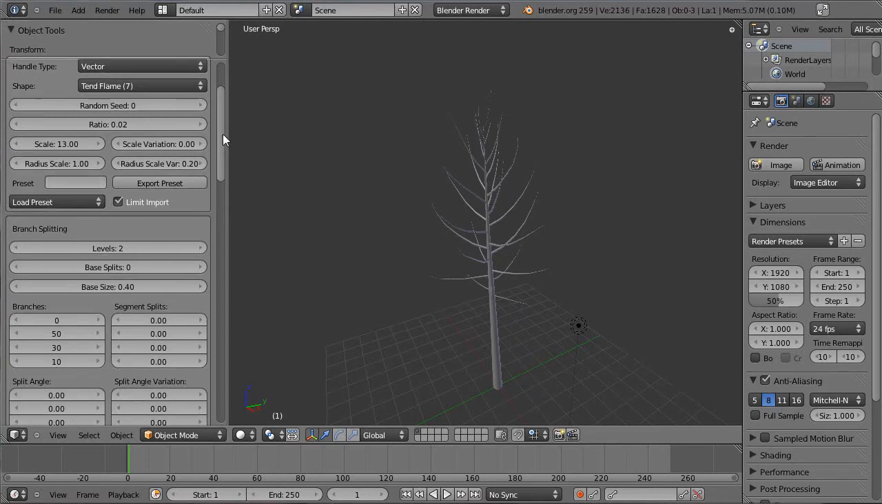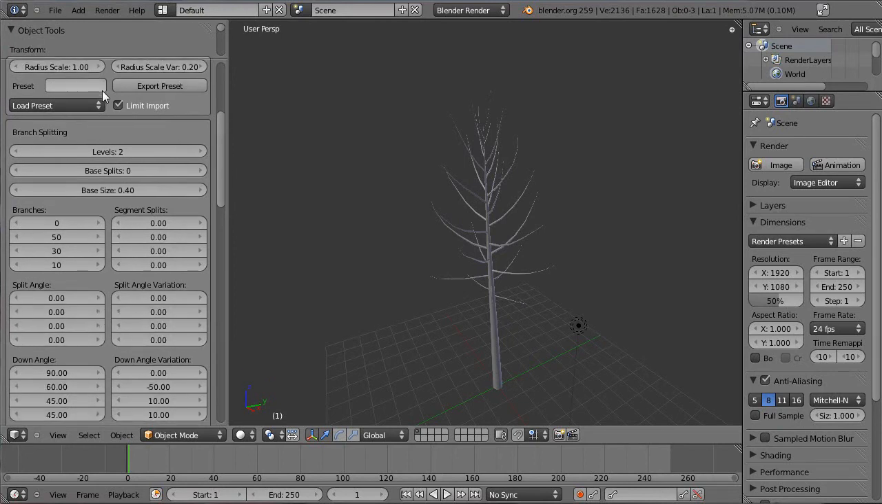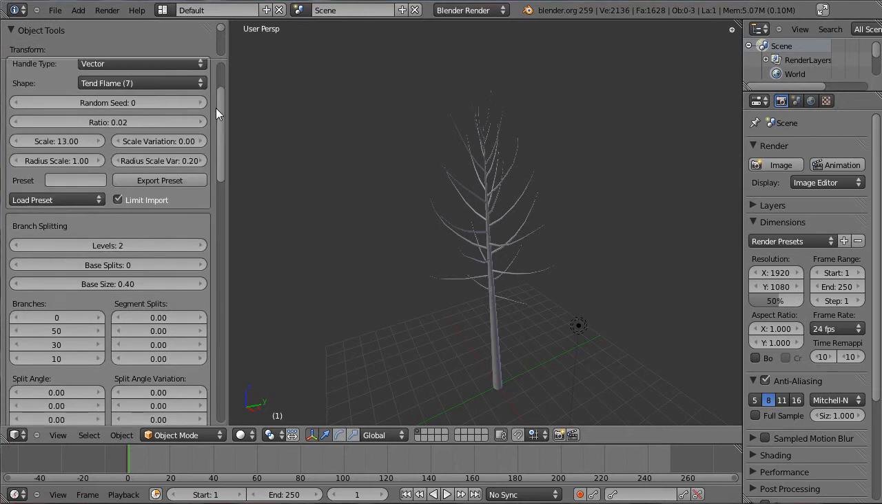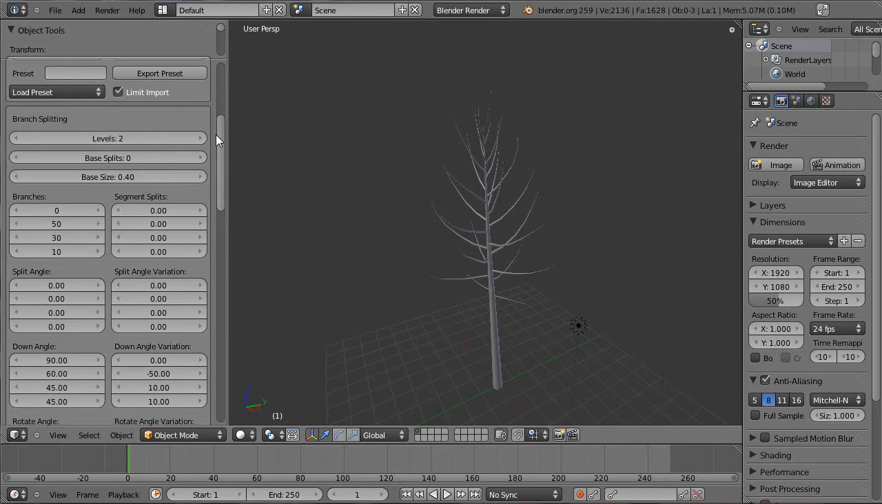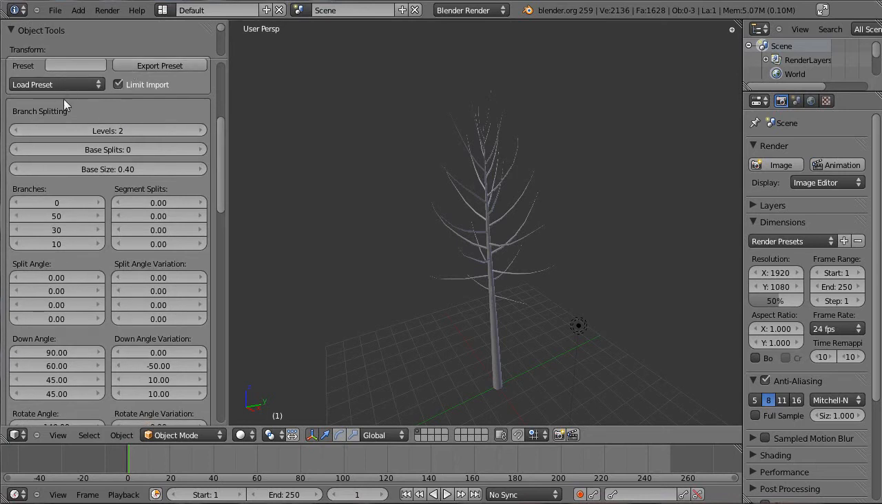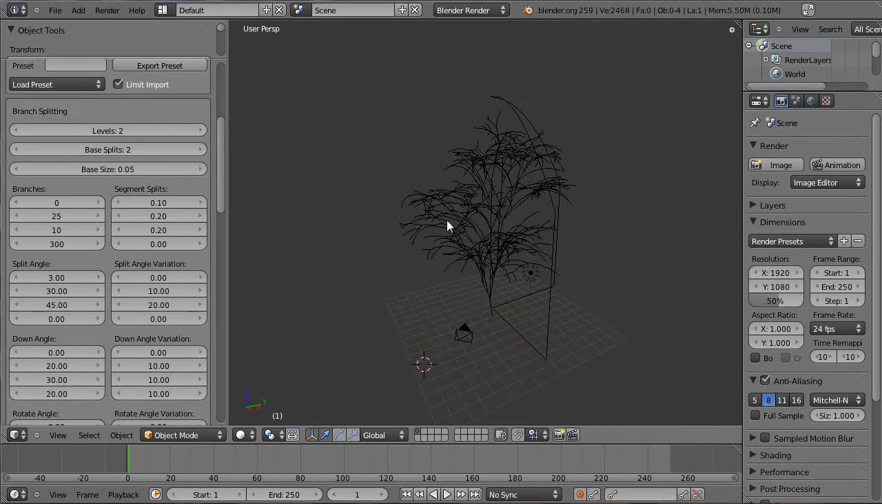I haven't had much luck with exporting any presets, so I don't know if that's me or if it might just be a bug. I haven't looked into that too much yet. All of this stuff that I'm showing here is just stuff that I've figured out myself, so I could be doing something wrong. But the presets here in the drop down box work quite nicely. You can quickly load in a tree.